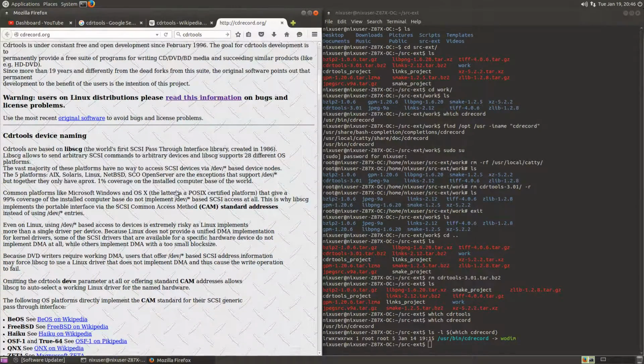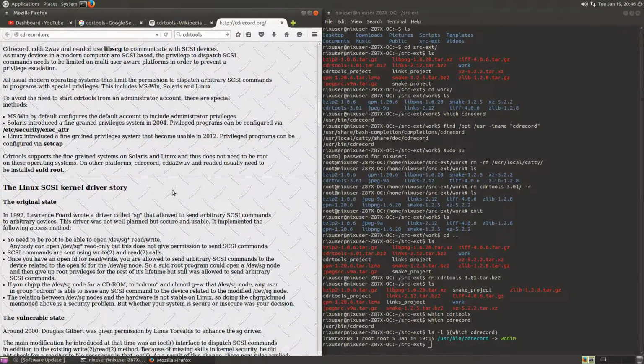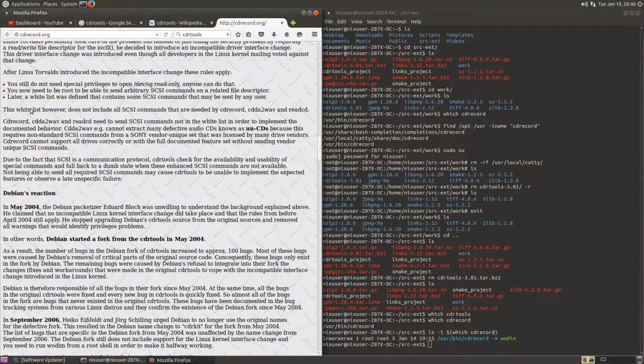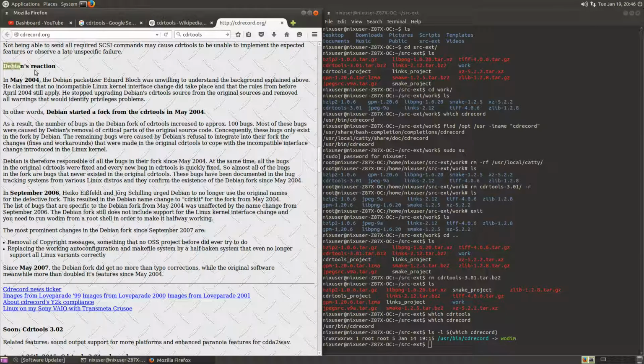So, you can read through here about Debian forking CDR Tools in 2004. Now, from what I've been able to tell, there are really only two really good applications for writing CDs and DVDs on Unix-like systems. One is CDR Tools, which features CDRecord, and the other one is XorISO.